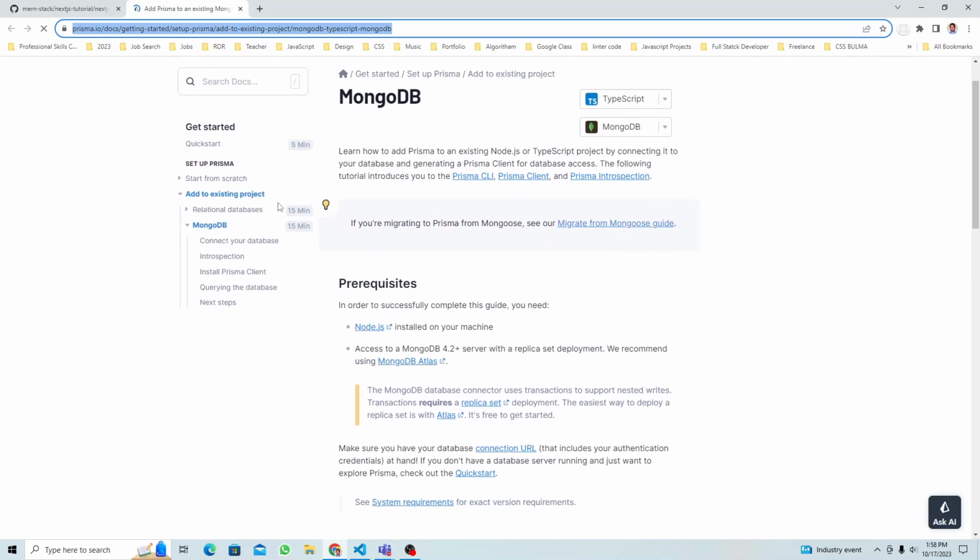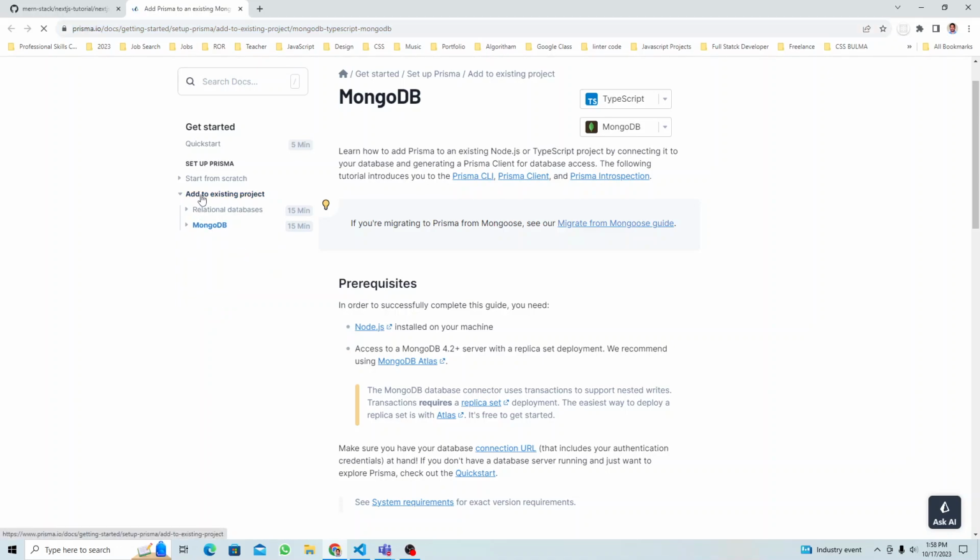So if you look at here, the MongoDB, okay, start from scratch, right? If you start from scratch, that means maybe you have to create a project folder and all that. But let's say you have a Next.js project already, right? Add to an existing project, and then you choose the database, right? Which database you want to connect.